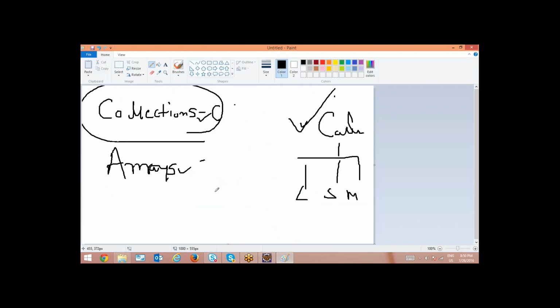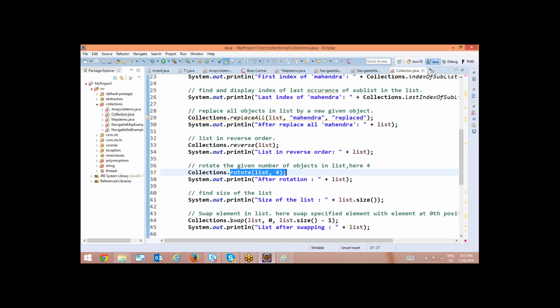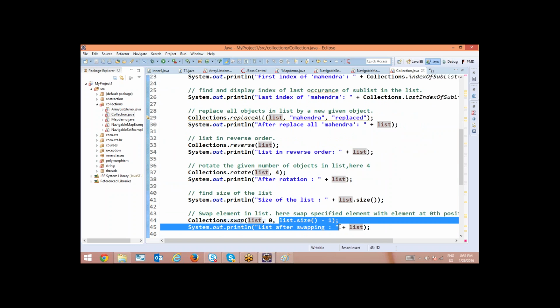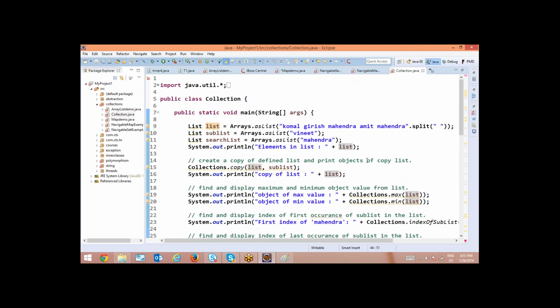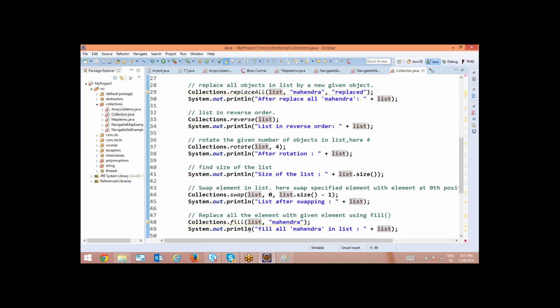Means let us say here A, here B, here C. Rotate means C will come here, B will come here. So now your list will become C, B, A. So that is called rotate. You can swap. So let's say there is a list, 0th element and size minus 1 element. Size minus 1 means this is the last index. So Komal and Mahesh, if you wanted to swap both of them, you can swap also.